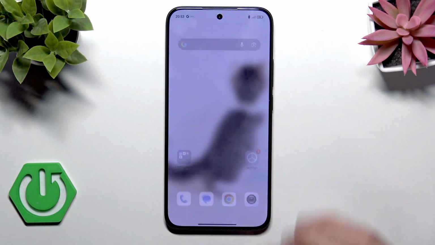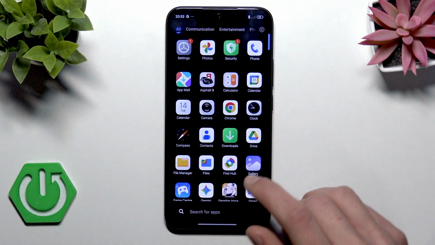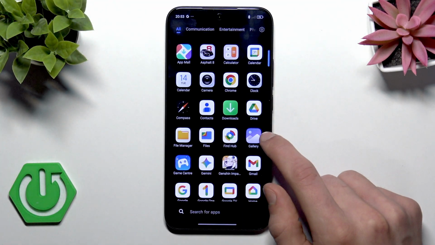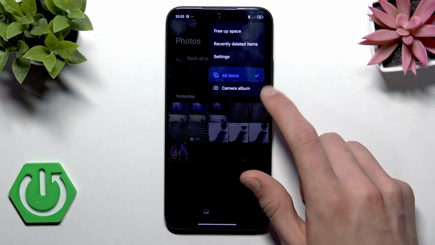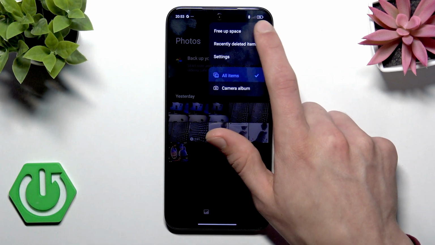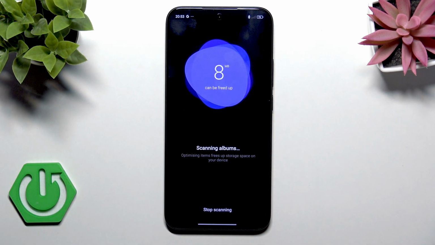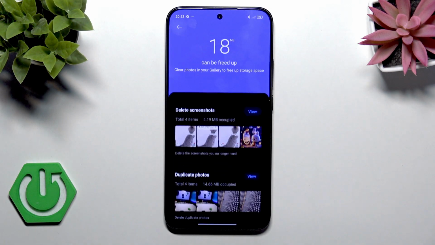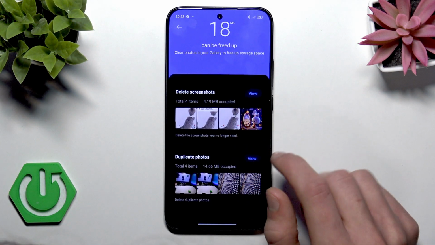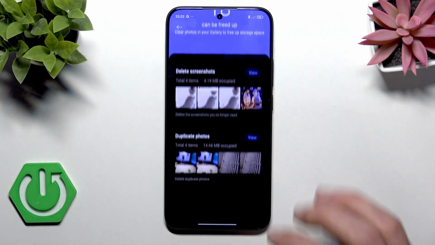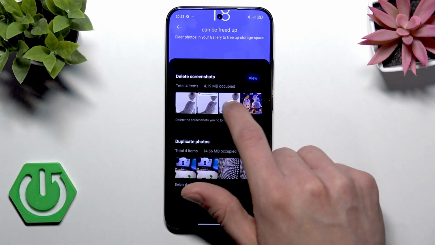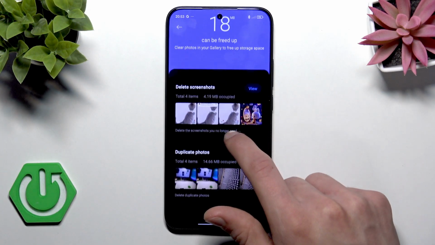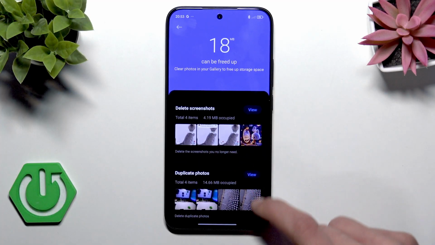Additionally, you can clean up storage in gallery by finding and opening the gallery application. Tap on it, then tap the three dot icon in the top right corner of the screen and select Free Up Space, then wait for the albums to be scanned, and the device will give you a list of options for you to delete. For example, the duplicates, the screenshots.